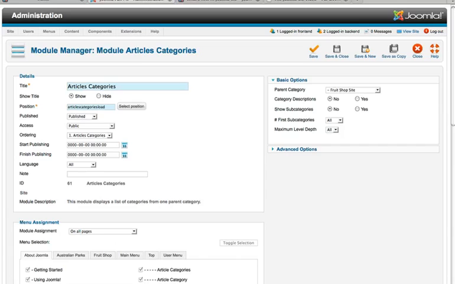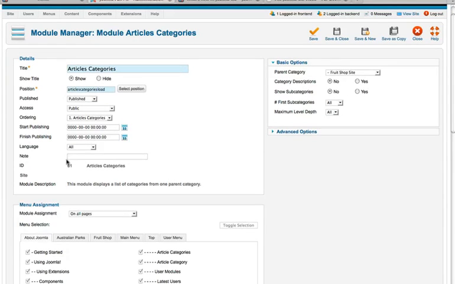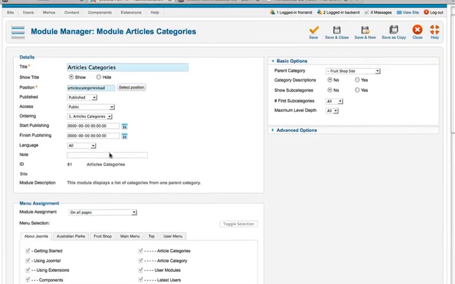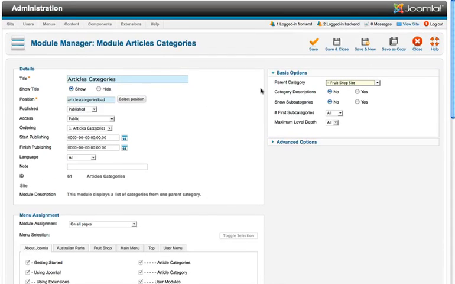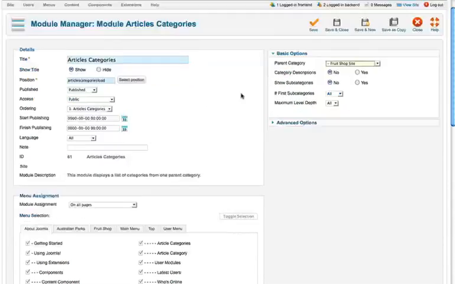Taking a look at the article categories module, we'll see some really great changes. Title, show title, what position, same as before. Published, access, start publishing, finish publishing. Oh, how many times have we wished for this? And so now it has the power of articles. If we want to add a note to why this particular module is the way it is, this particular module is the article category module, so of course it has those options.